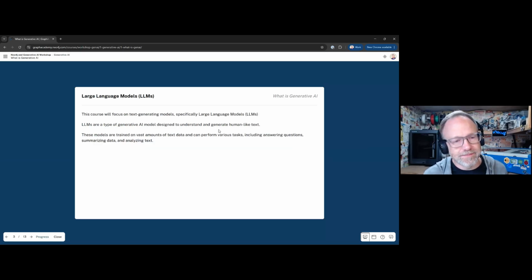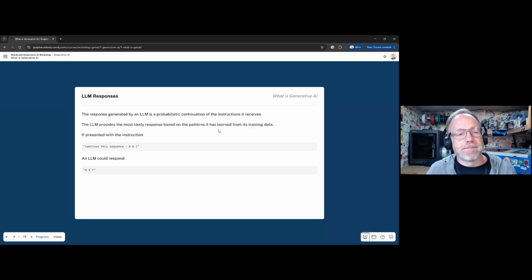We are going to focus today on large language models, or LLMs. LLMs are text generating GenAI models, and they generate particularly text and data. The way that an LLM works is essentially that it is a continuation of the instruction that it receives. If presented with 'continue this sequence ABC', an LLM could respond with DEF. Obviously, our instructions can be significantly larger than that, and our responses can be much more sophisticated, but that's essentially how it works. It continues the prompt.